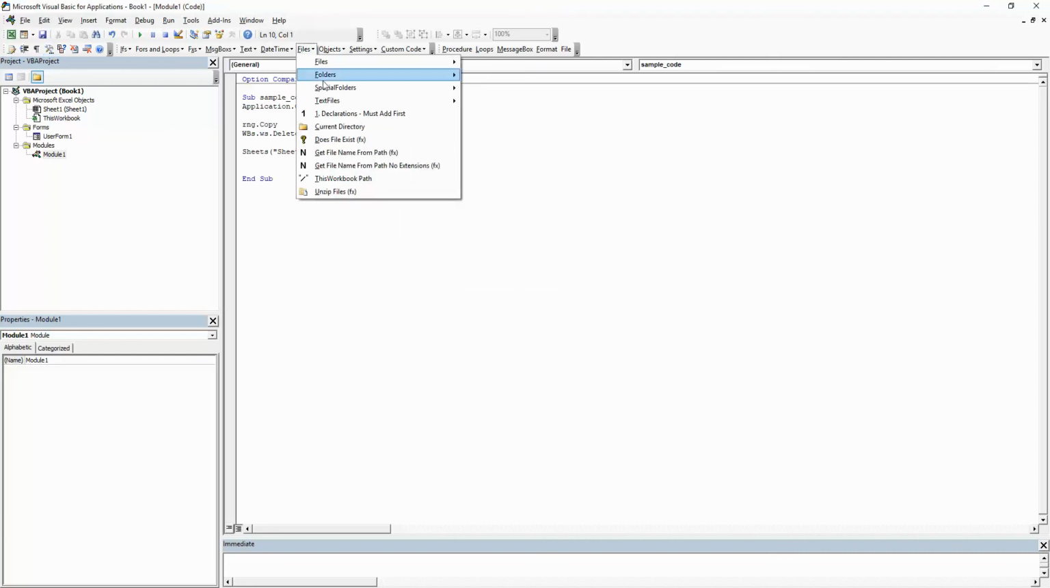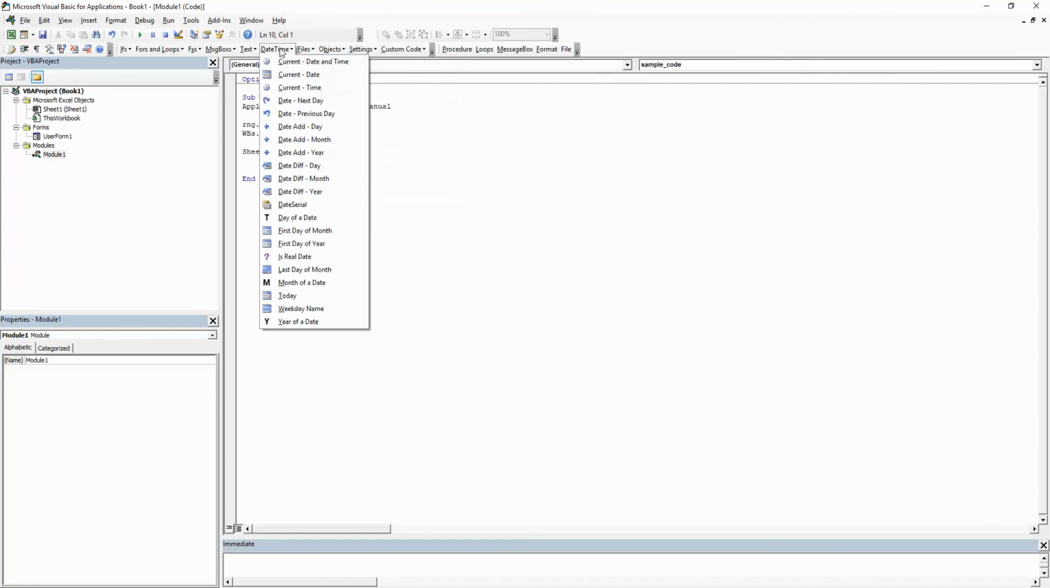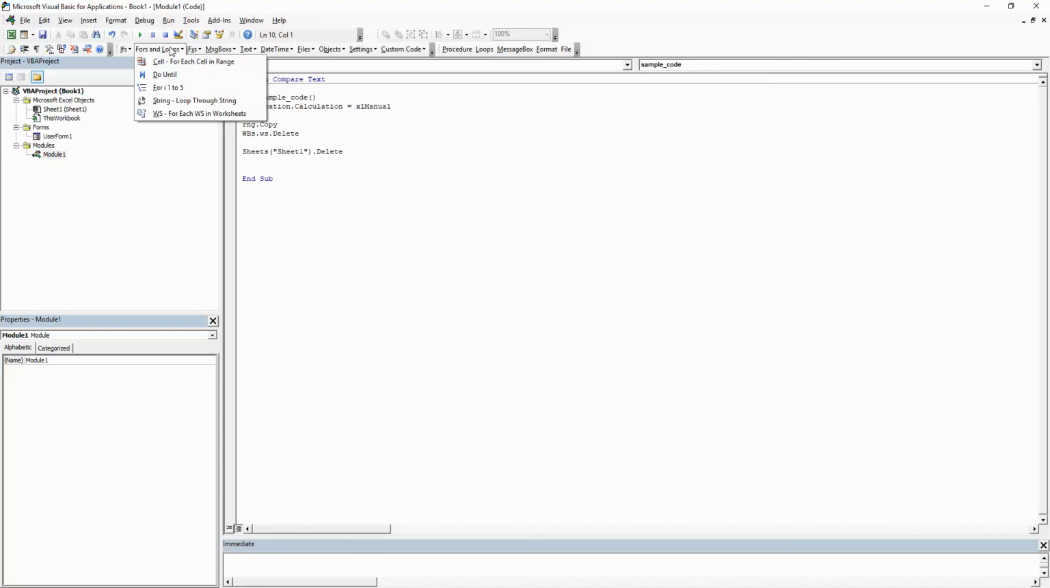Next is the Files menu. This has code for working with files and folders on your computer. Some of the features you'll find are also in the file processing wizard, but it's here in the code menu as well. Next is a menu for working with dates and times, for text, message boxes. This just generates quick message boxes for you to work with if you don't want to use the message box builder. Functions, these are just very common functions you might use frequently. Fors and loops, if statements. These are both great learning tools if you're new to VBA.